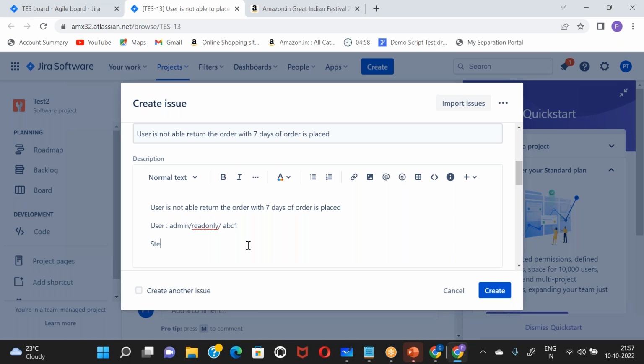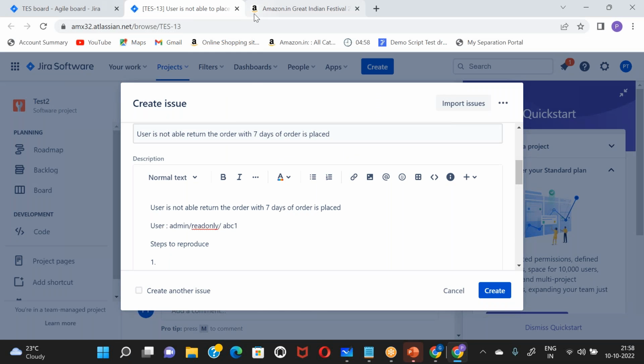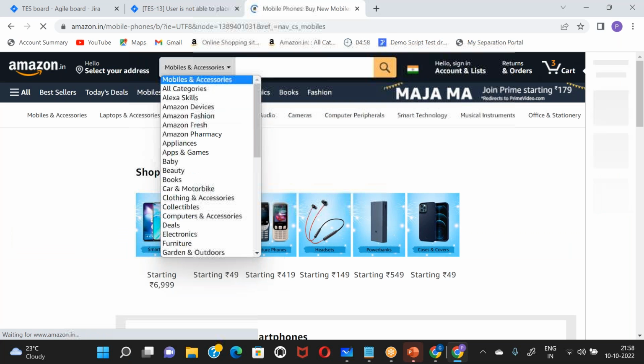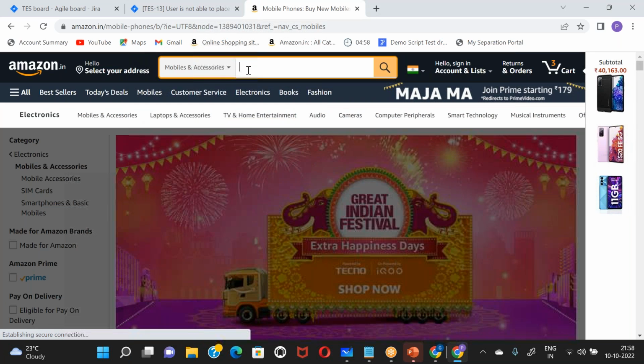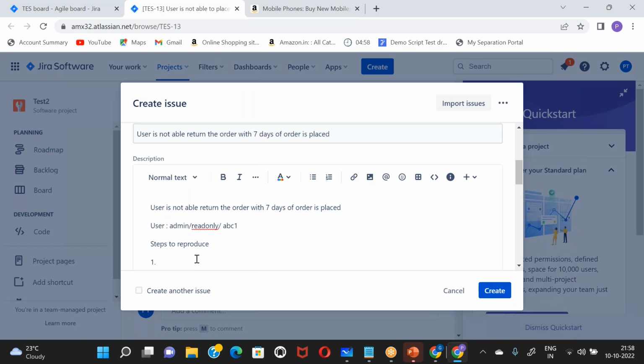Here, after that detail, you will give steps to reproduce. Sometimes what happens is one screen is visible in multiple ways. Okay, you can navigate to the screen in many ways. So you can navigate to the Amazon mobiles page from this mobiles option, from the search option also, from this drop down option also. So a few options will work, a few may not work. So you have to give the steps to reproduce with proper navigation.